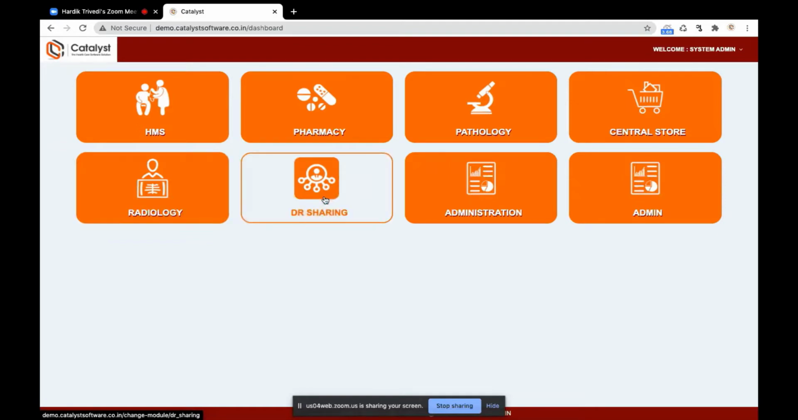This is the doctor sharing. Doctor sharing means that multiple doctors come to your hospital for different services. At the end of the month or the end of a particular time period, you give them payment according to the service given by them. So this module manages that payment system.